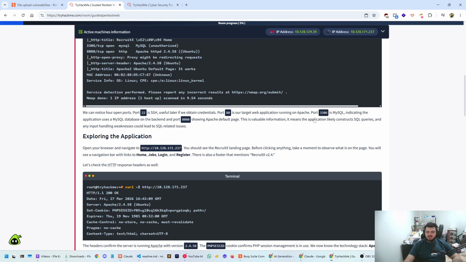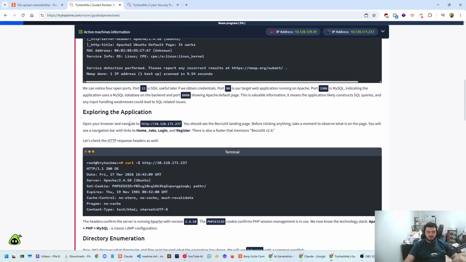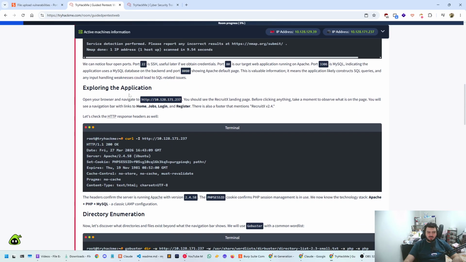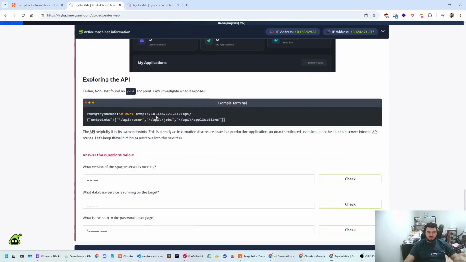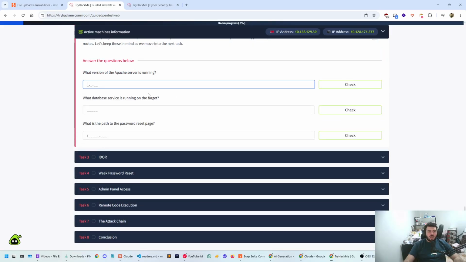This is valuable information. That means the application likely constructs SQL queries, and any input handling weaknesses could lead to SQL related issues, which is basically SQL injections. So this one is basically guiding us through the solution. I don't want to go through the solution. Honestly, I just want to read the questions right here and then solve them on my own. And if we need to, we could go back to the solutions. So yeah, this is what we're going to be doing.